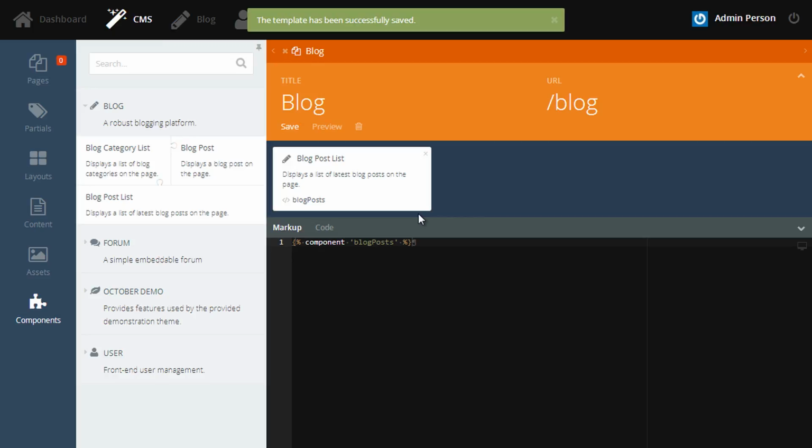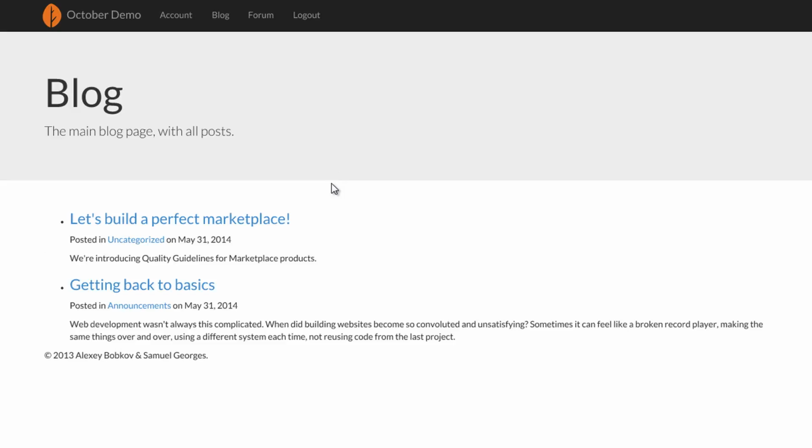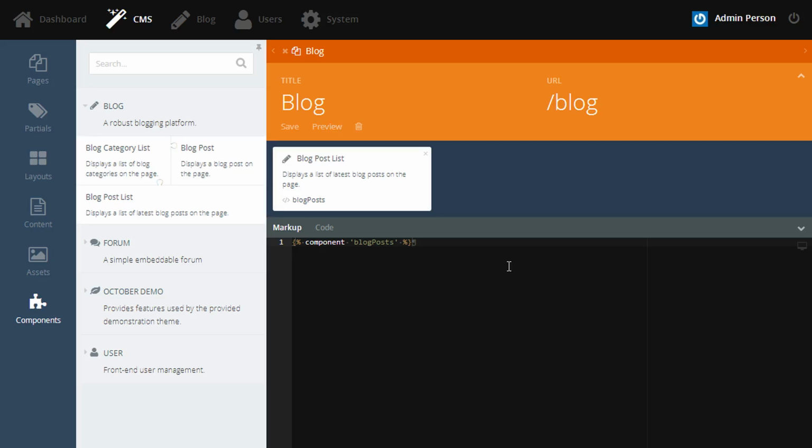Now we can click save and then preview. Now you can see the blog posts listed on the front end. We might also like to add a way to filter the posts, so let's add a sidebar to this page that lists the blog categories.